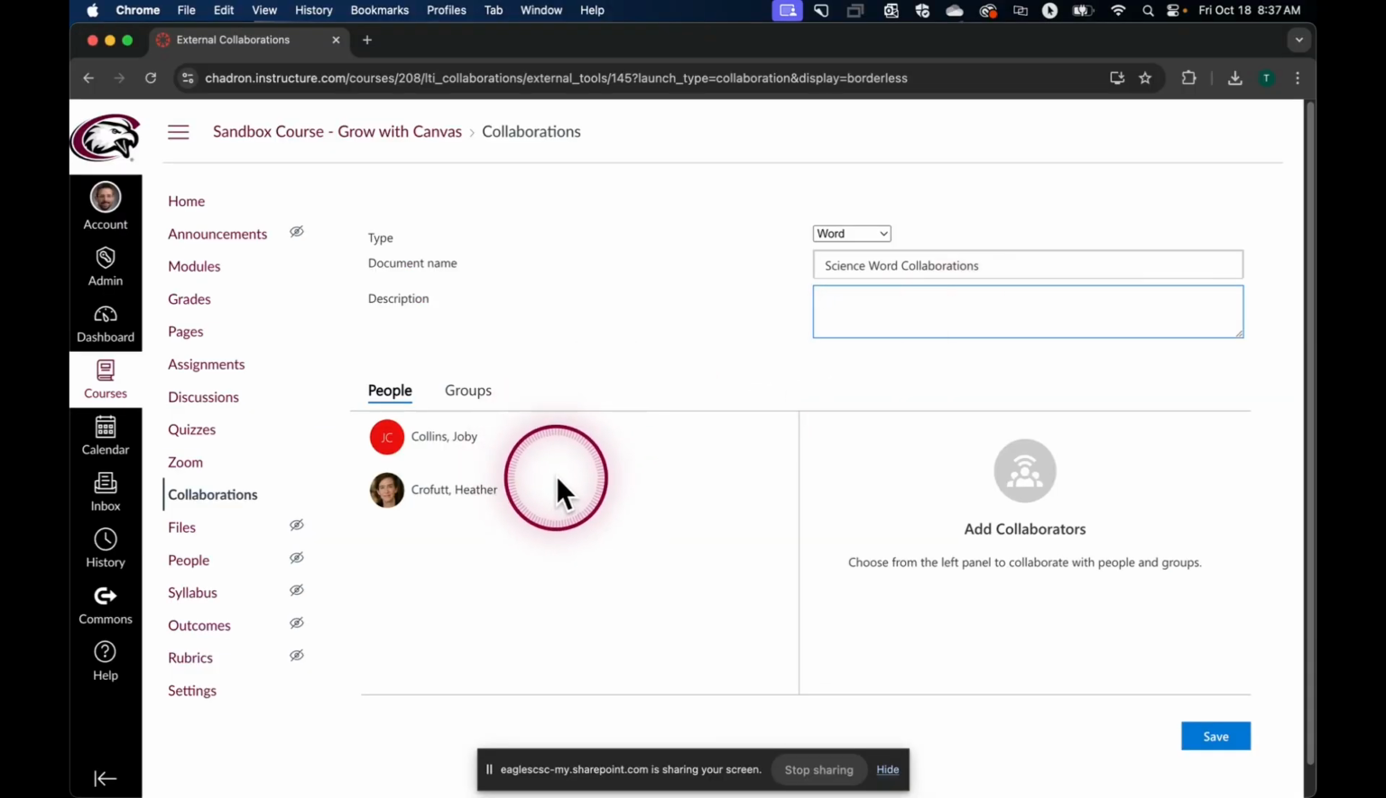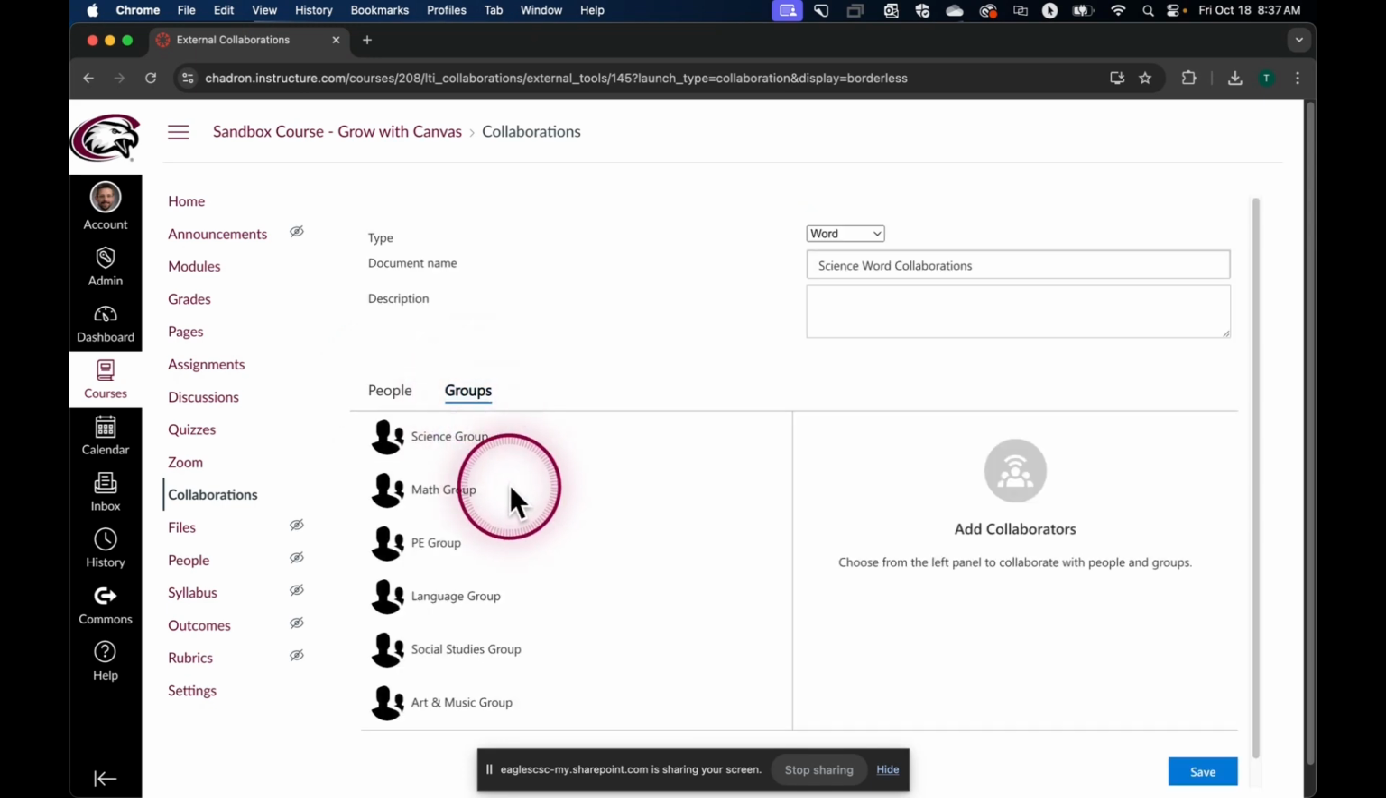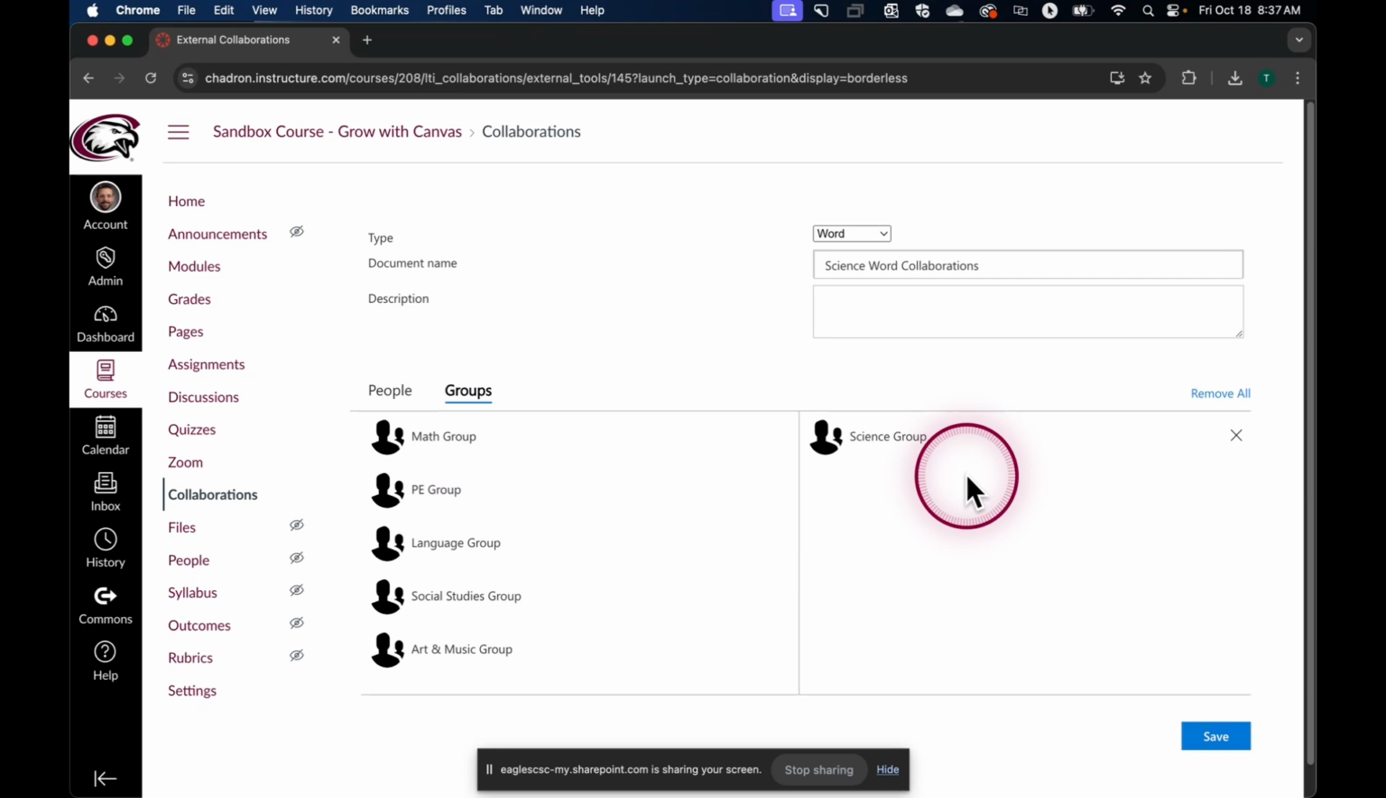Okay, moving down, we can now assign collaborators to this science word collaboration. So I can assign people individually, or I can click over to the groups tab because I have groups set up. And now I can click on the science group. And then everyone that I put in the science group now is a collaborator on this document. Lower right-hand corner is save.